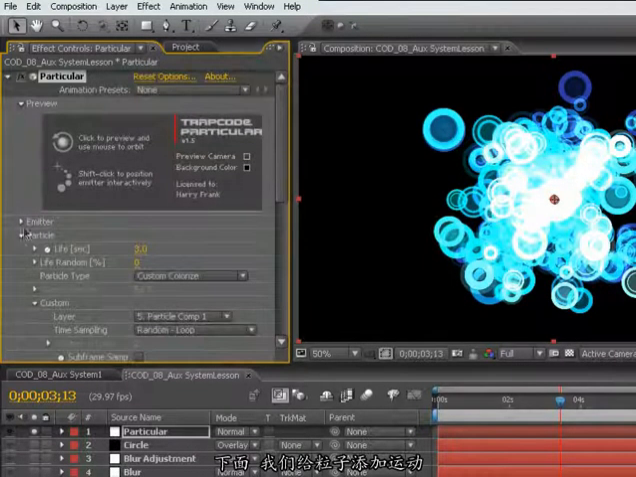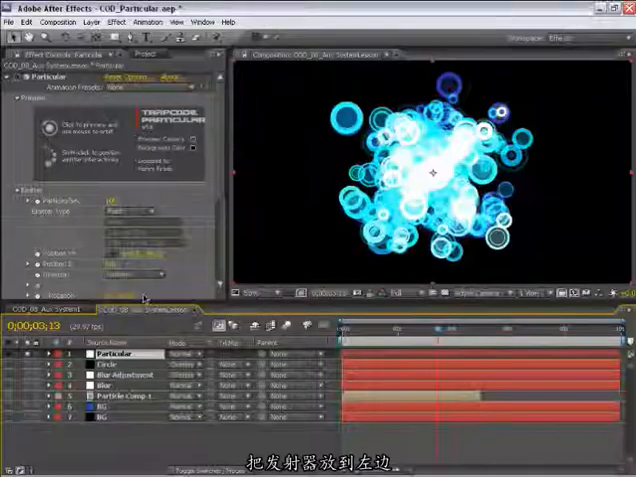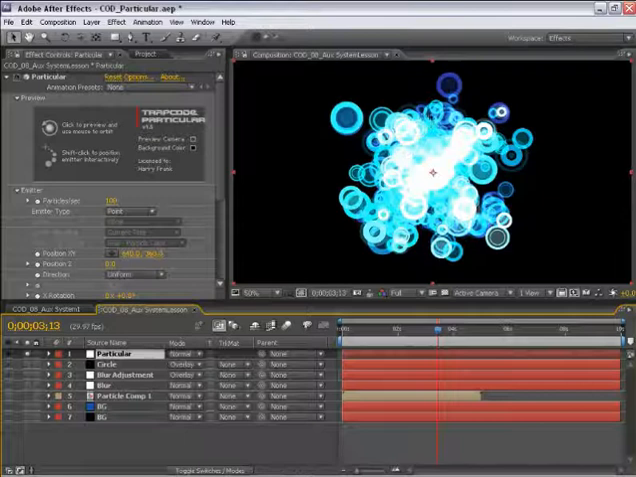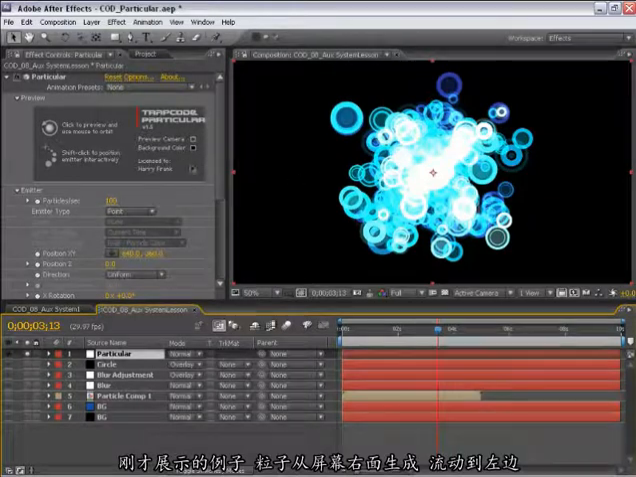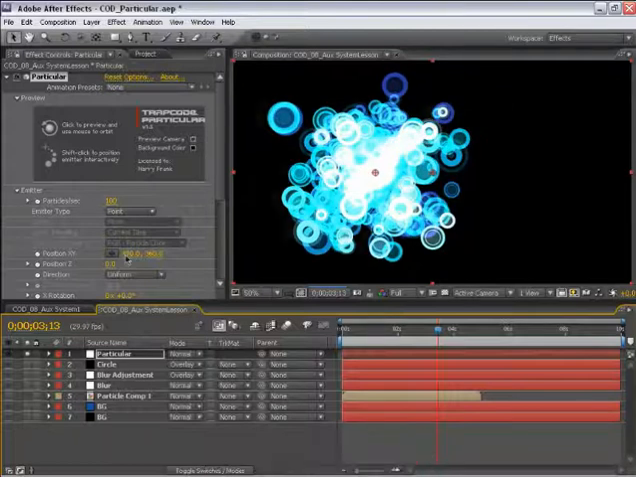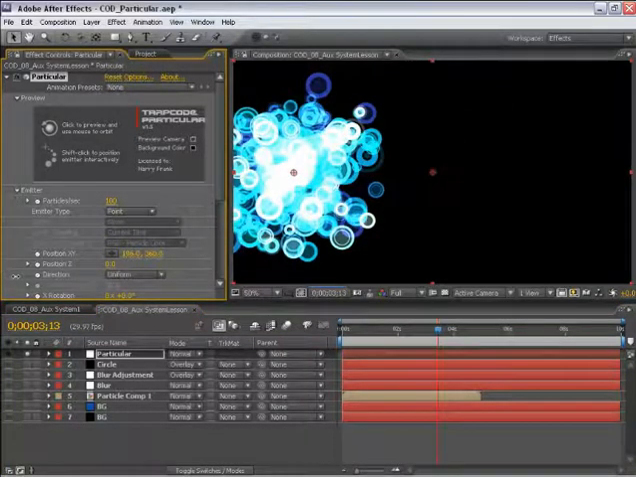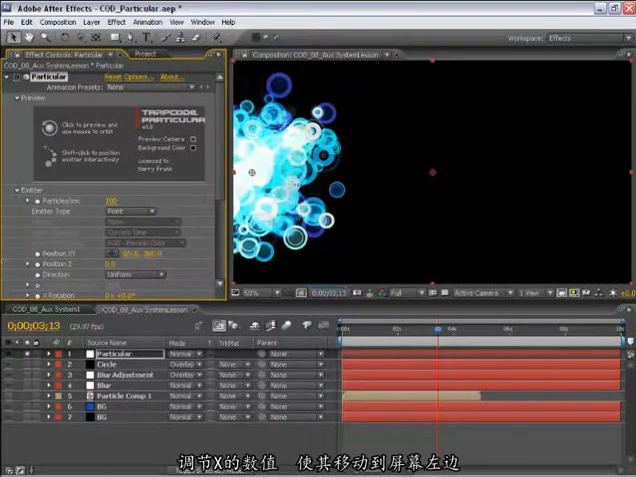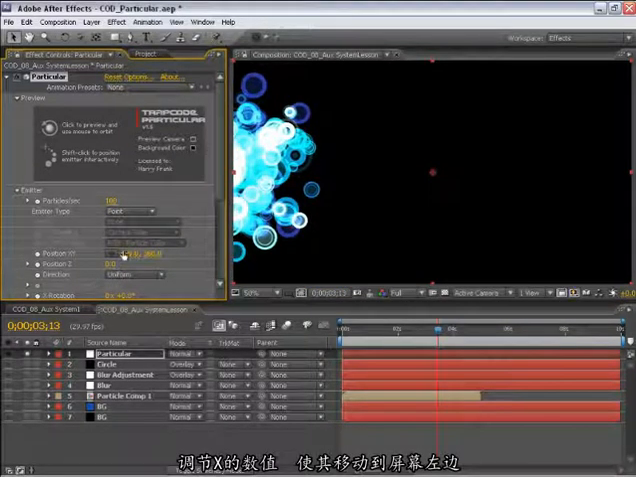Now let's set the particle motion itself. I'm going to put the emitter over on the left side here. The example I'm constructing here has the particles being generated from left off screen and floating from left to right. So I need to put the emitter all the way to the left. I'll just drag the position X, Y so that the X value is off screen to the left.